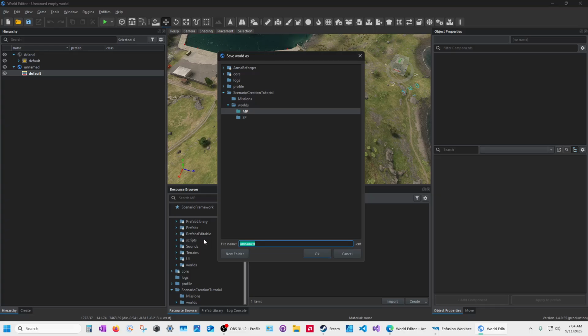and then down in the file name, we want to give this some kind of name, so we can say, you know, anything you want. Scenario. Let's do this. Put the world name in here so we know, because you can have multiple worlds within this scenario. So scenario creation, Arland. Okay, good enough.